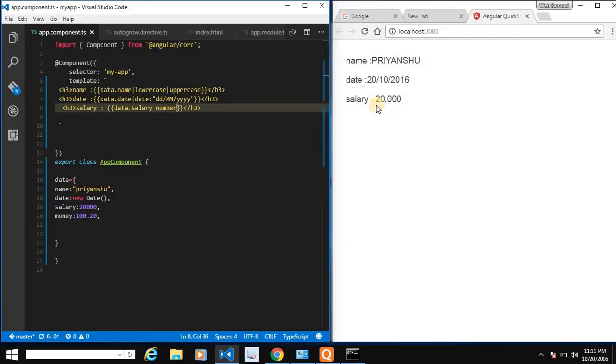Yep, it converted into the decimal format. Notice here the comma symbol is here. Okay, so in this way we can use the number format. Okay, so let's see another example of number.